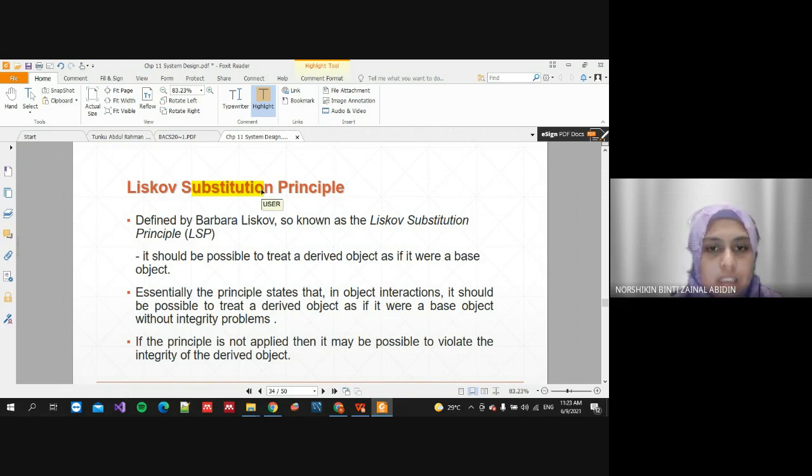Before we go further, let me explain derive. Derive is a term that we use to produce something new from what we already have. For example, with a mathematical equation or any physics formula, from one formula we come out with another formula. That's what we call derive. So in this context, this principle is using derivation as a concept.